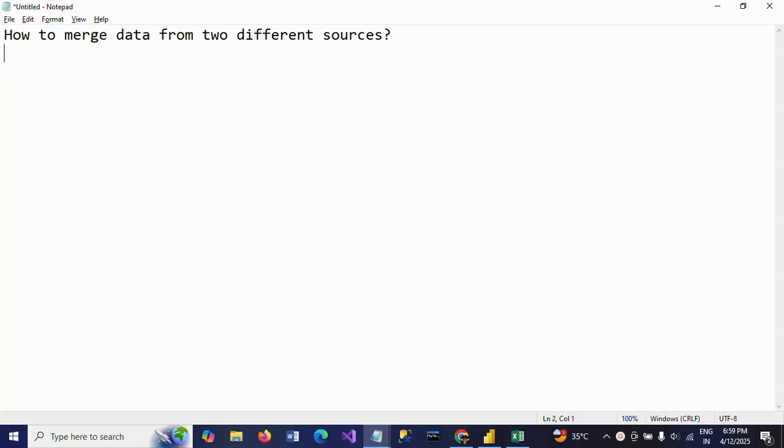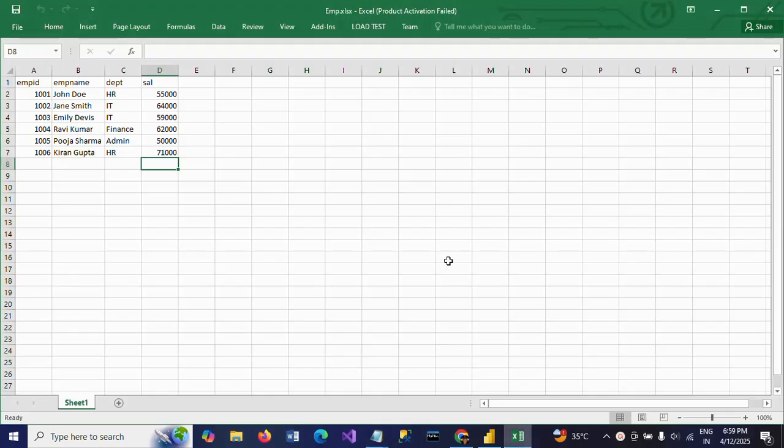Today I will show a demo on how to merge data from two different sources in Power BI. First I will show my two different sources. The first one is an Excel document, emp.xlsx, which contains 6 rows and 4 columns: ID, name, department and salary.